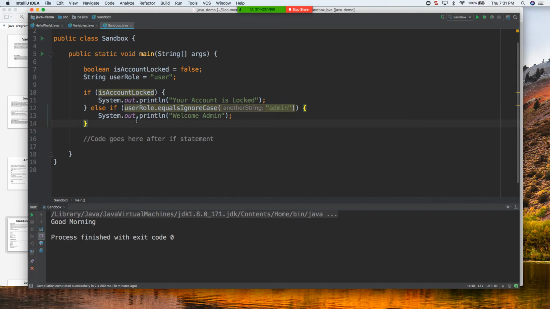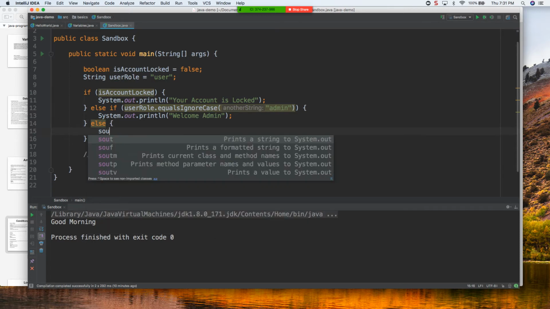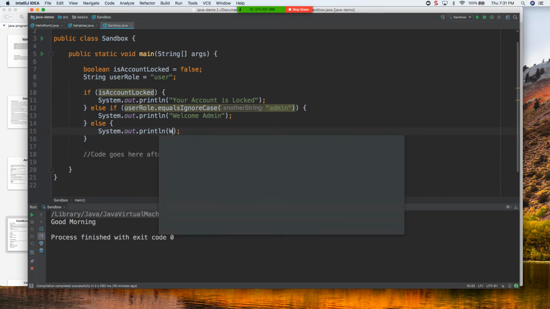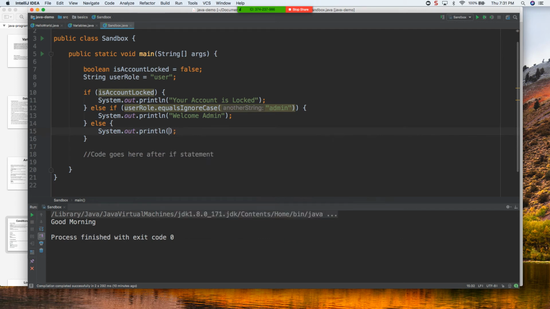And then if it's not admin, if it's anybody else, let's just say welcome, right? So if I run this code now, raise your hand, what would get executed? Just welcome, right? Can you walk me through why?